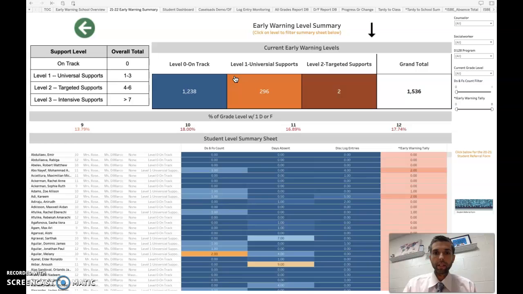So if you want to go to the area where you can monitor students and put them in different support brackets, the universal supports, targeted, or intensive supports necessary because of a variety of things, that will filter here for you. And you can use these filters up here to sort by counselor or by program, to look at kids with just a number of D's or F's. This is 99% working correctly.